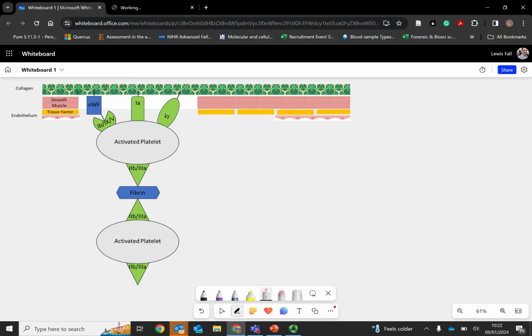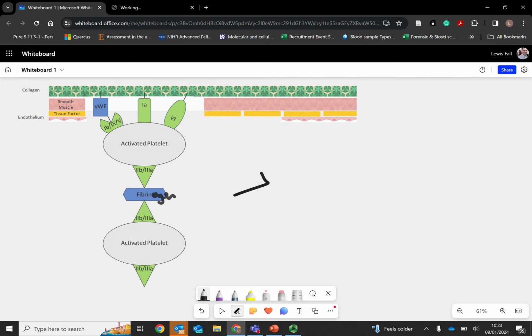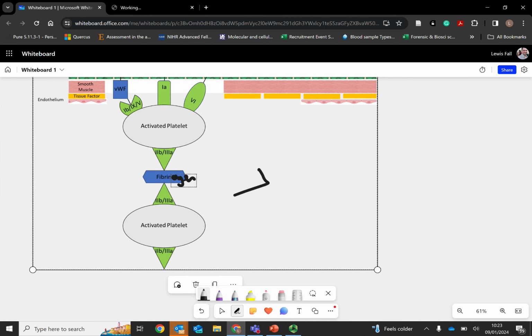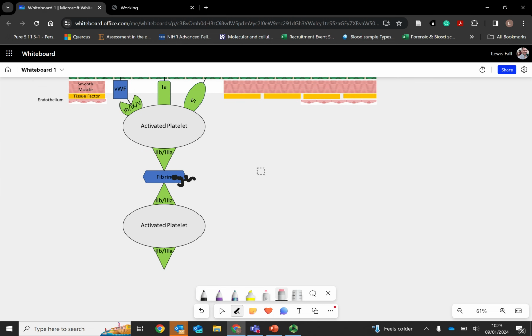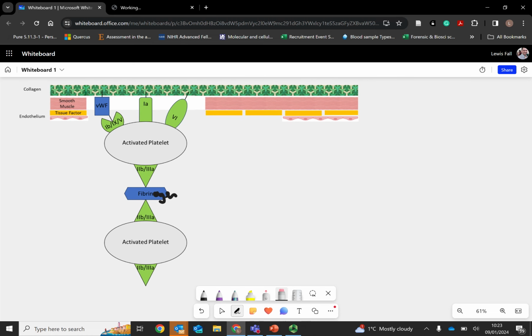what we should really do is say, rather than this being fibrin, it should be fibrinogen. Now, what we need to do is to convert this fibrinogen into fibrin in order to properly tether these platelets. Let's move this back here. But as yet, we haven't done that.